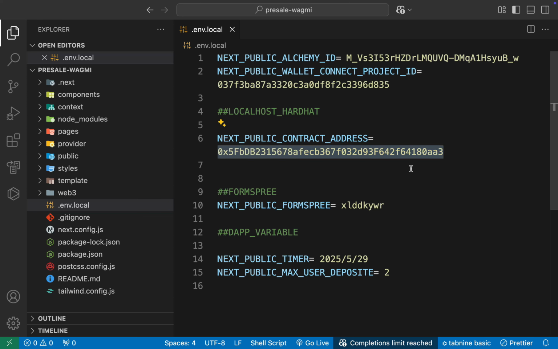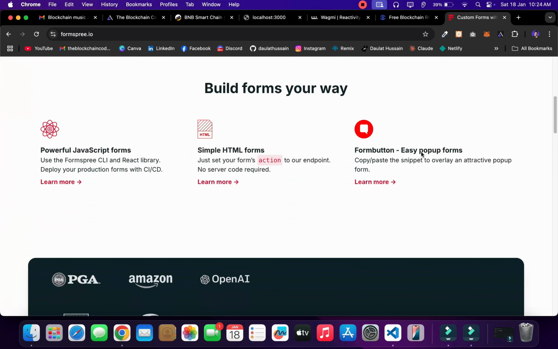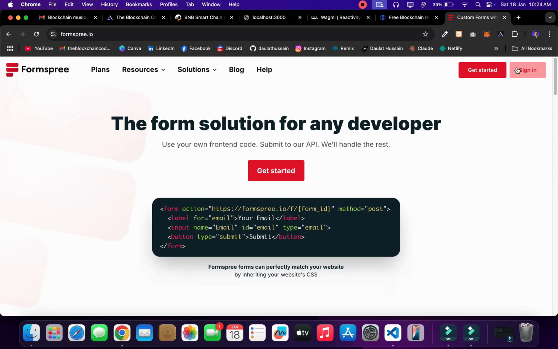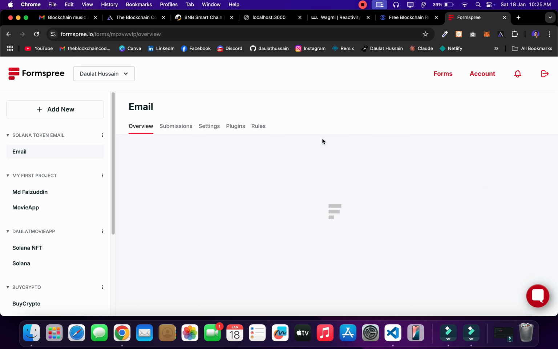Now we have to get our actual contract address, which we're going to deploy to our test network. So we'll do that. Let's get this Formspree. It's pretty easy, and it's absolutely free to create your account. I already have my account, so I'm going to simply log in. Make sure to create your account and verify it, and you will have all the details. So let me click on this sign in, and I will have my dashboard.